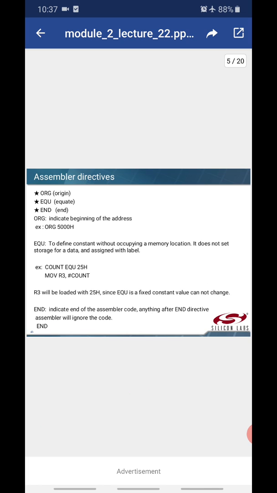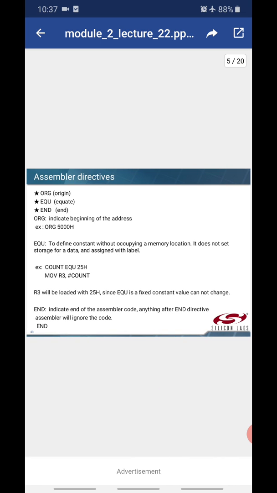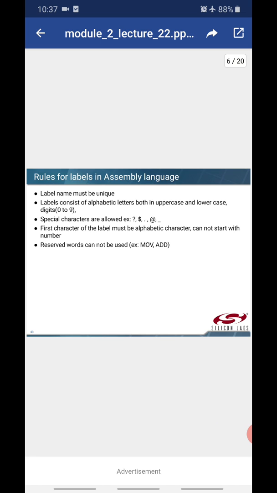Next assembler directive END. It indicates the end of the assembly code, meaning any program written after the END will be ignored by the assembler. This is about the assembler directives of 8051. Next, the rules to be followed for labeling in assembly language.